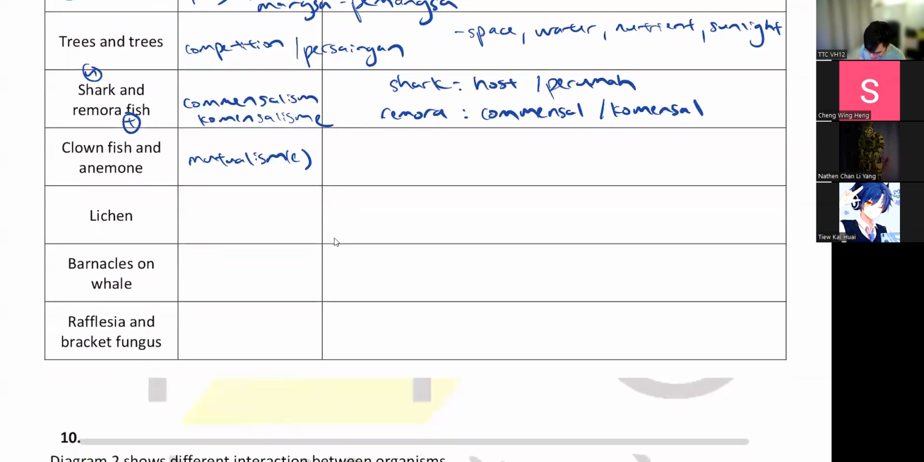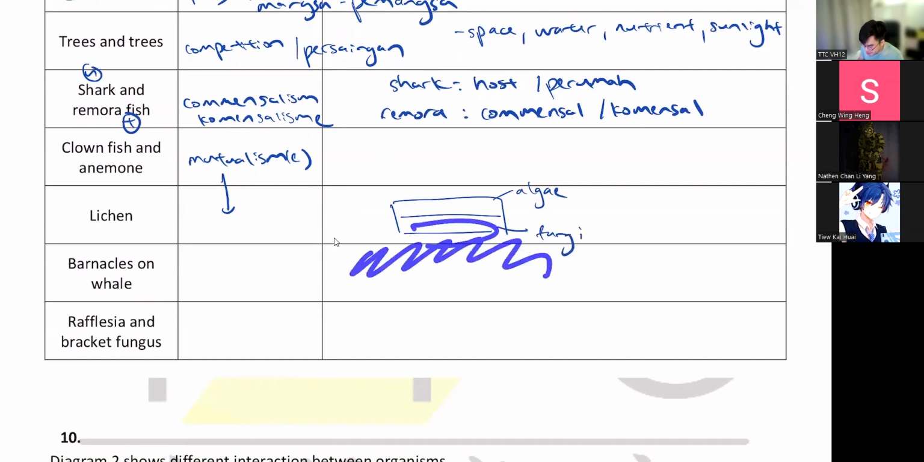And then next, lichen, same thing. Mutualism, like I told you before. Lichen, there are two layers living together. The top layer is the algae. The bottom layer is the fungi. So fungi will break down the dead body down here and give it to algae. Algae will do photosynthesis and give nutrient to the fungi. So it's like an exchange thing. Give you all the advantage.